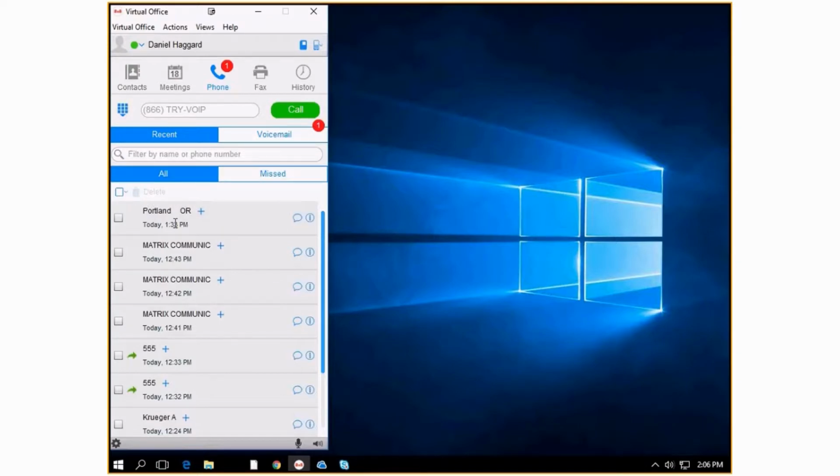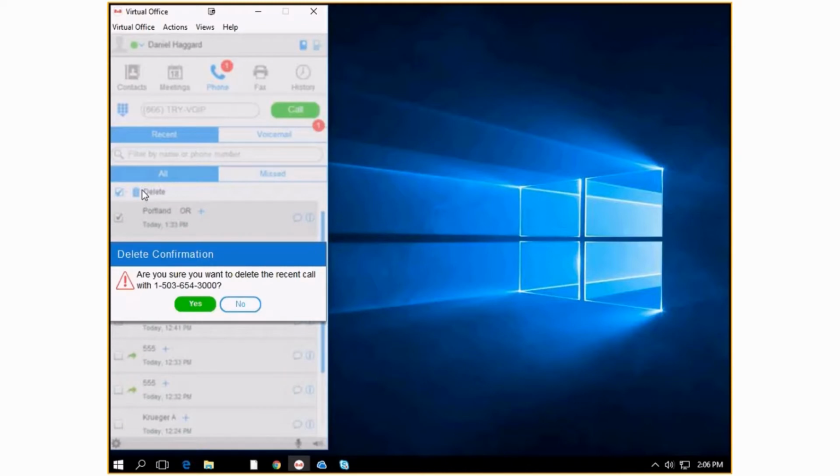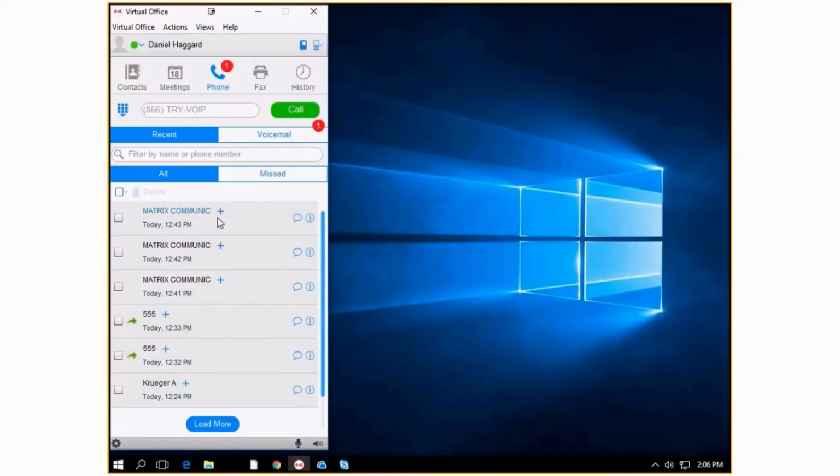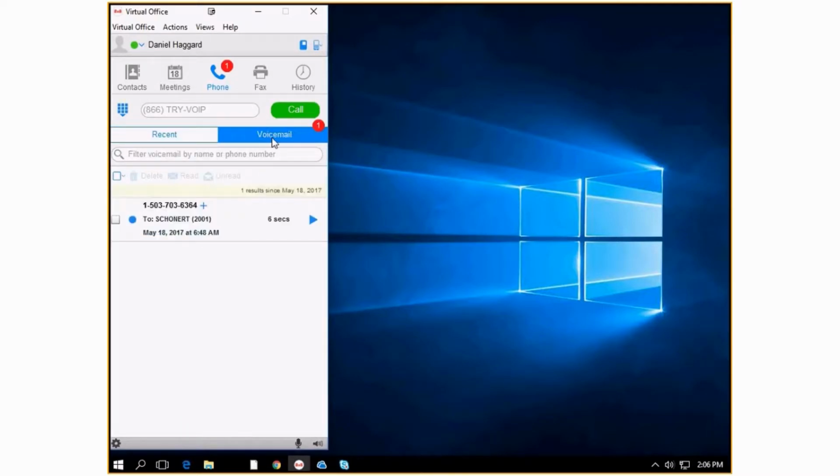If you want to delete, you simply click the box and this delete will appear. You can say yes or no, and that's gone. If we go over to the voicemails tab, we can see we have one here. It's bolded, so I know that I haven't listened to it. Also, I see that I have a 1 up here, which means I have an unheard missed call.